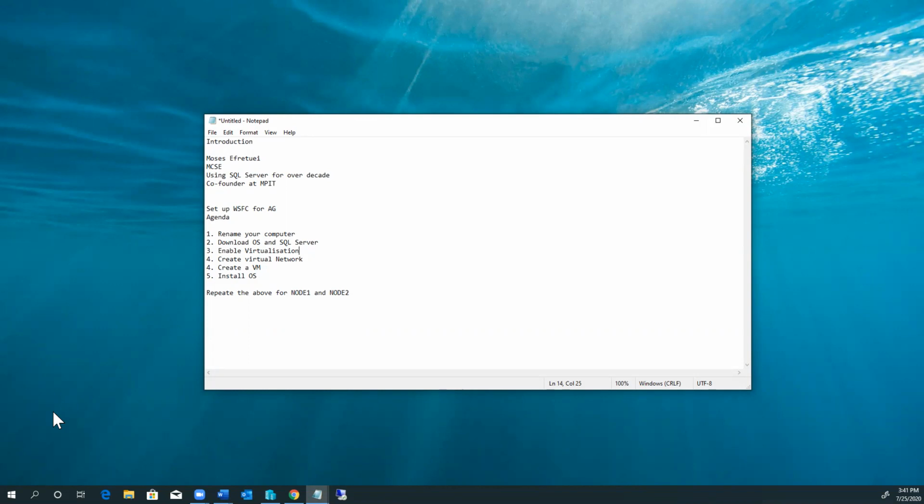We're just going to be setting up a VM using Hyper-V, and then we will go into some other things. So the agenda here is, first of all, I'd like us to rename our computer. You want to rename your computer to make sure that your computer doesn't have some alien kind of names. Then we're going to download the OS, operating system, and of course, SQL Server 2019 Evaluation Edition.